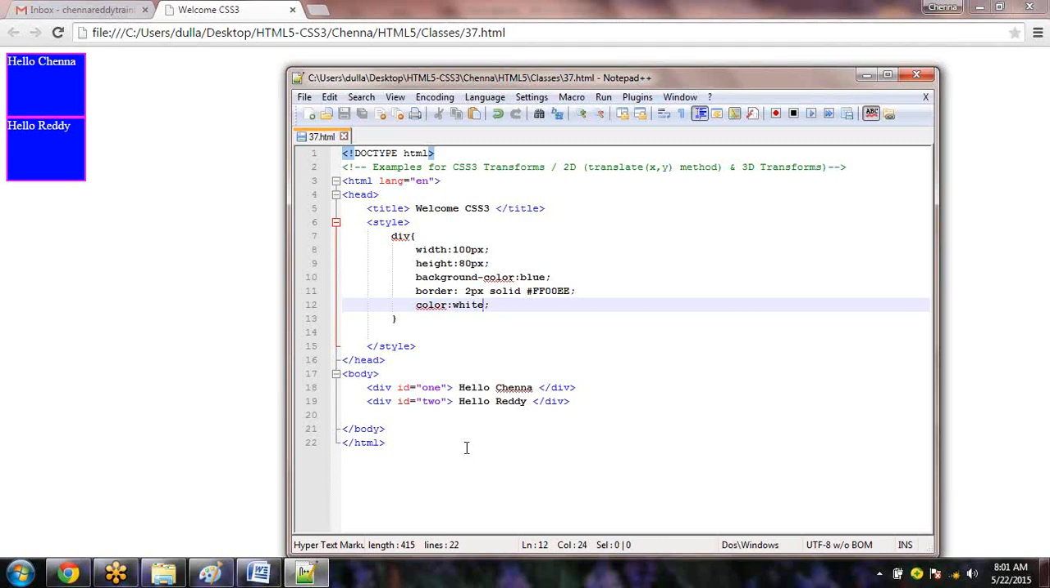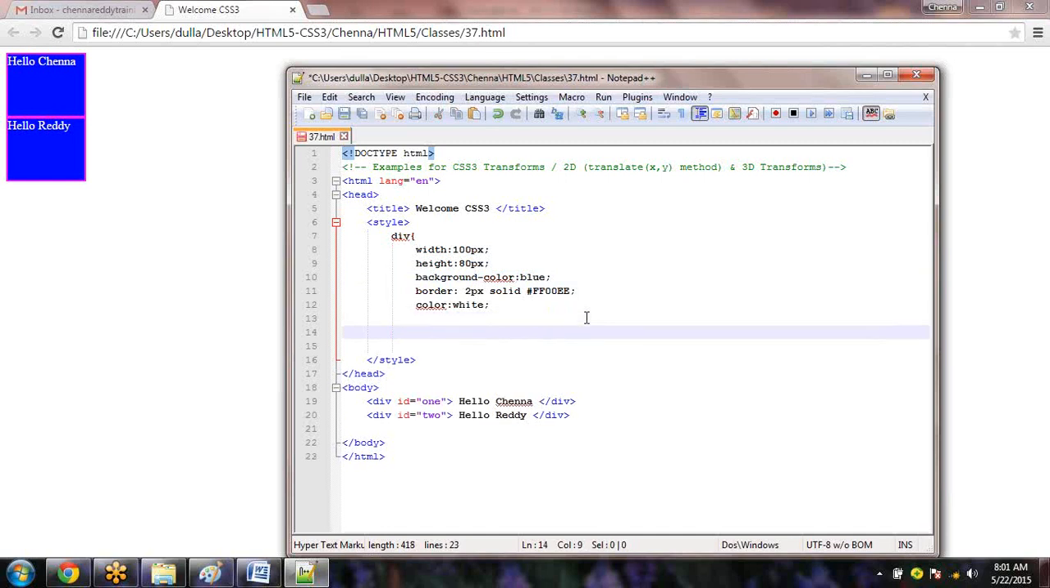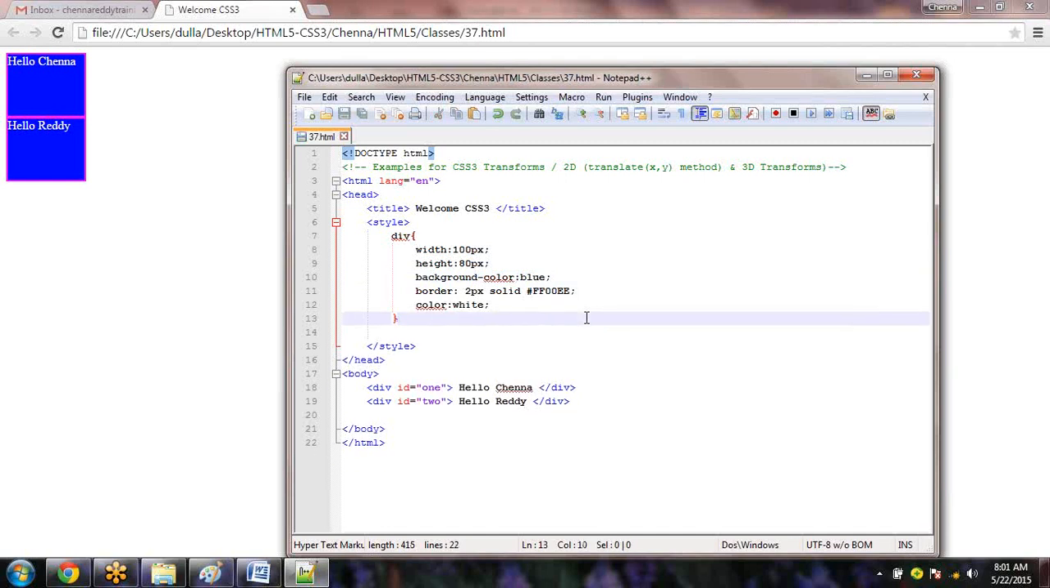We don't have any logic here. I am trying to apply styles for the div. So whenever I say div, it will be applied for both divs. I did not use an ID, so it will be applied for both divs. I just specified width, height, color, and so on. There is not much explanation here. Now let's see the next one, transformations.